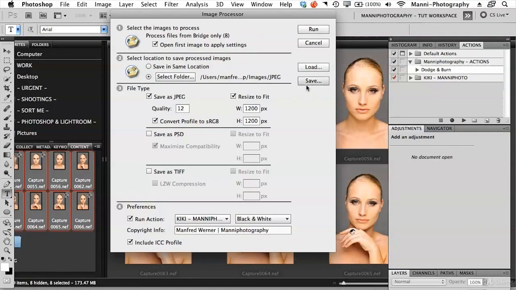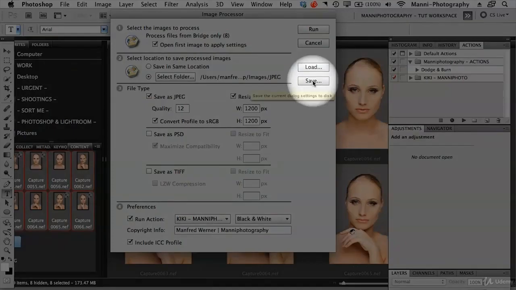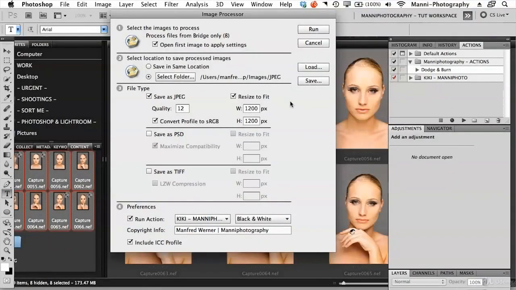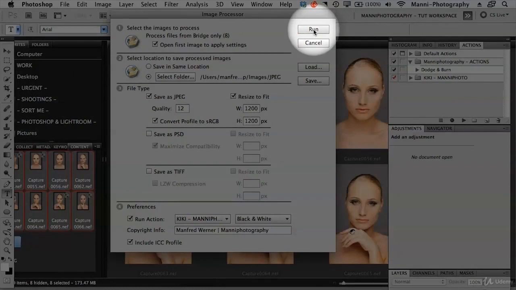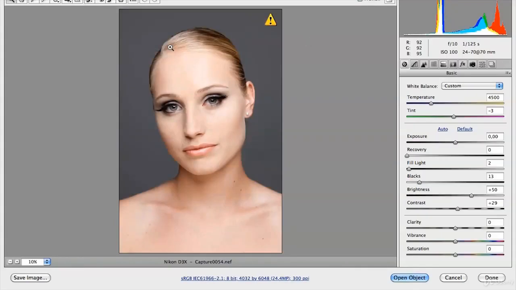Last step you can do is hit save and save these settings at a safe location. So next time when you open this image processor window, you can just say load, and it will be way quicker because you entered everything already. Then the last step you have to do is say run. So once we hit run now, right, there we go.